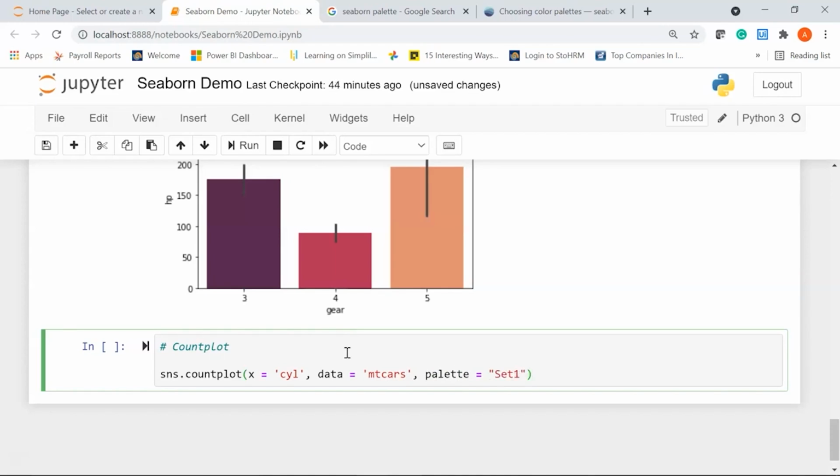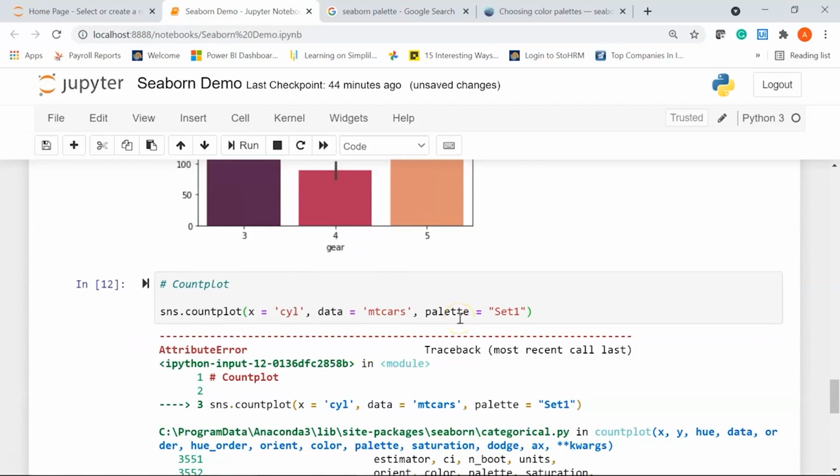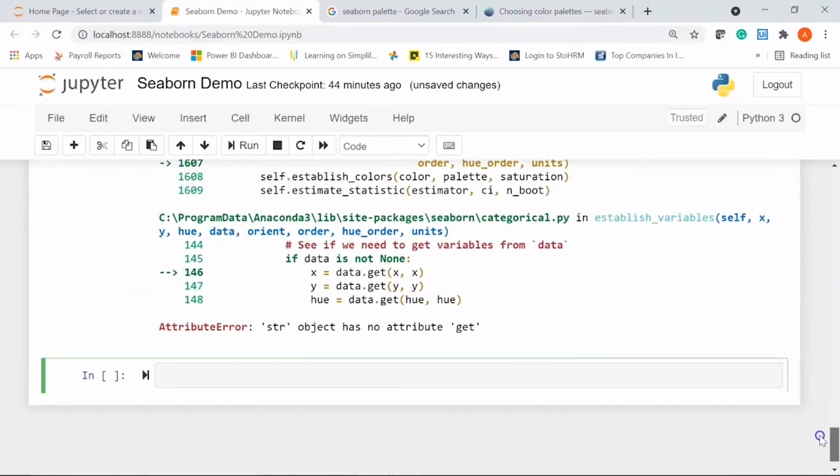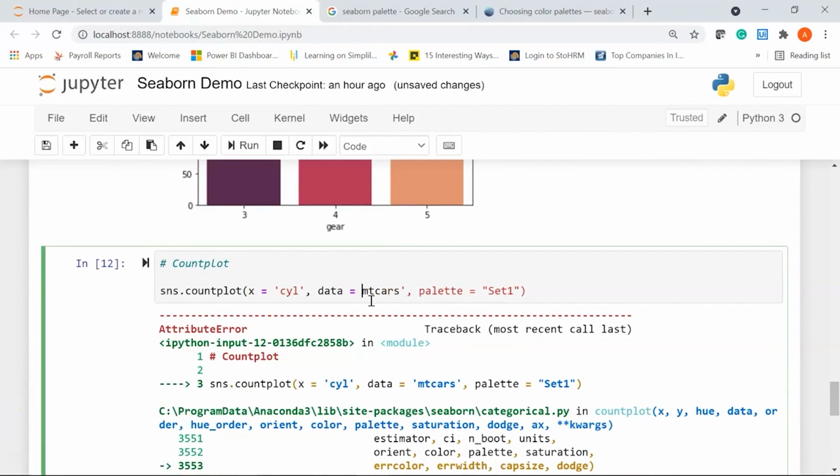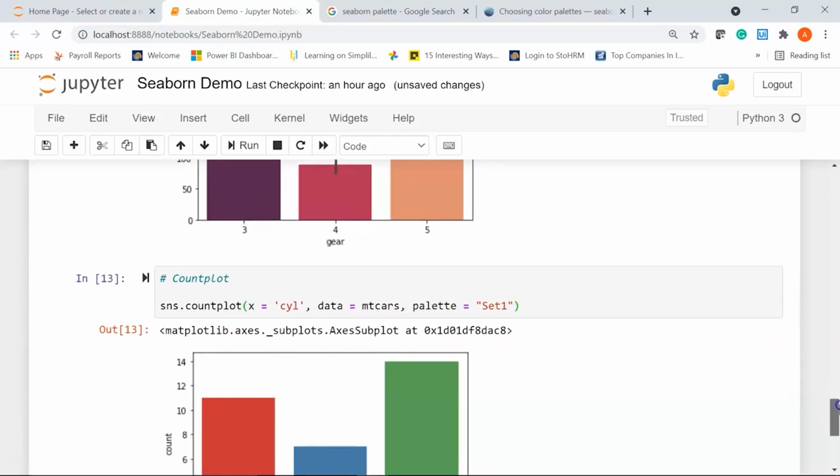Let me run it. Okay, there is some error. Let's debug the error. It says str object has no attribute get. Okay, so this should be without the single quotes. Make sure the data frame name is without the single quotes. Let's run it again. There you go.